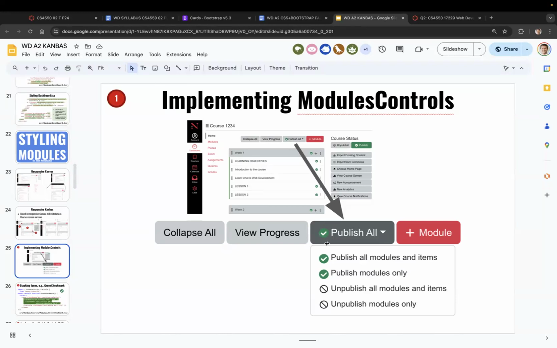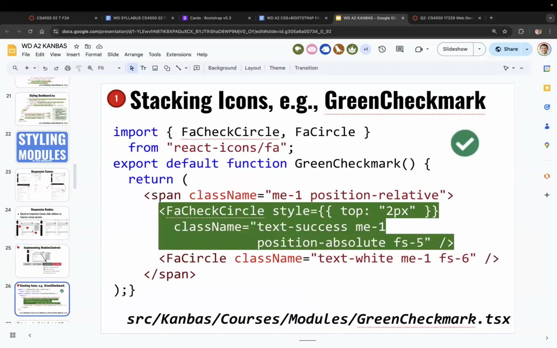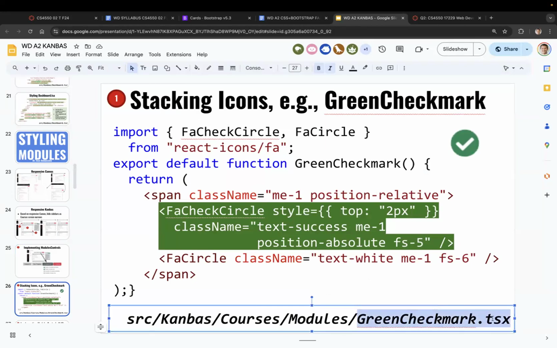Like this one, for instance, it's a combination of a white circle behind it, and in front of it is a green check mark. So let's see how you would combine that. For instance, here's a simple green check mark component that allows me to build and combine several icons into one, stack them up. So for instance, you could combine a camera icon, and then around it you can make a square or circle or some other icon to highlight the camera icon. So here's a combination of that.